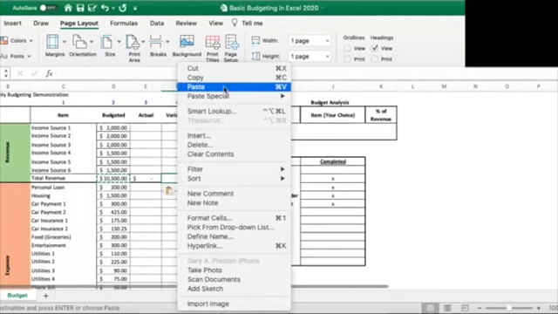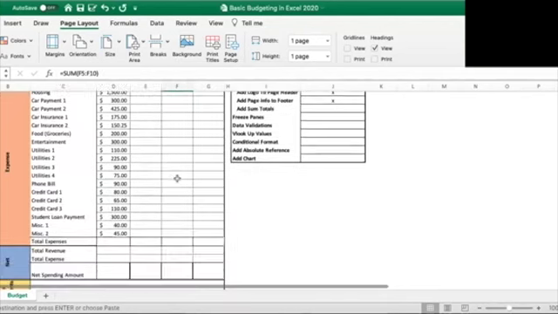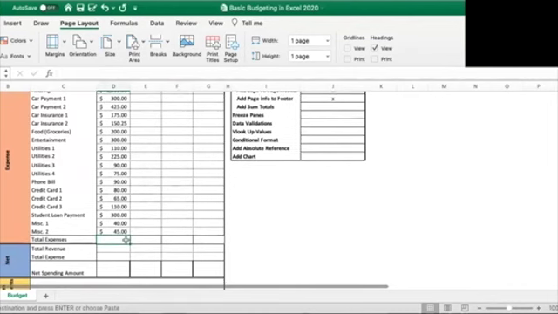I'm going to paste it in the columns adjacent to it. Now, you see the dash and dollar sign? That's because there are no values in those fields. So now I totaled my revenue. Now let's total our expenses. Equals sum.